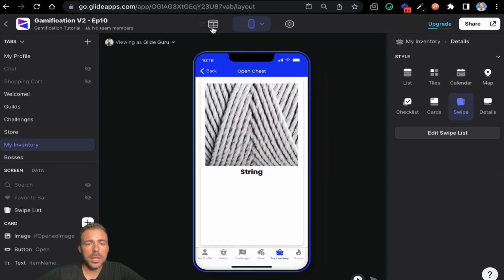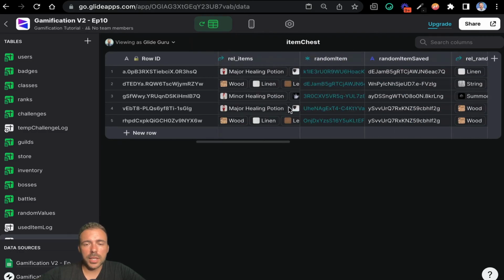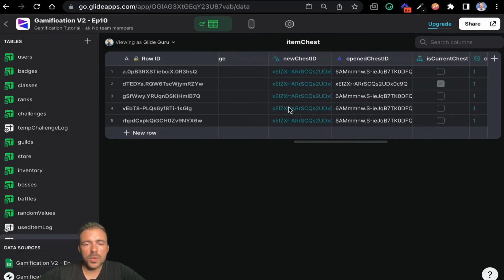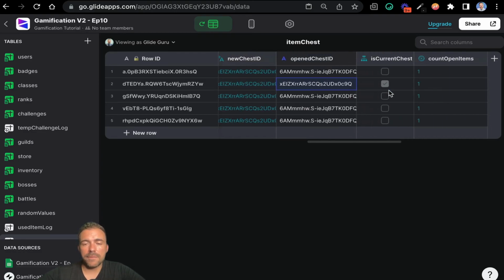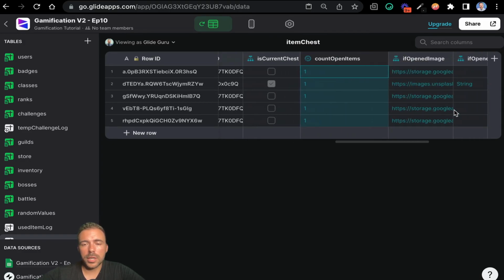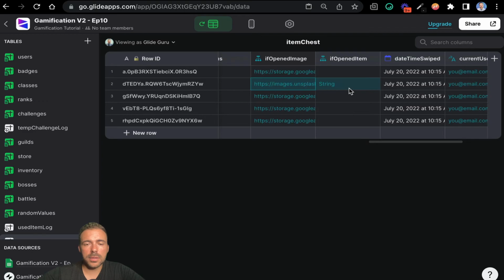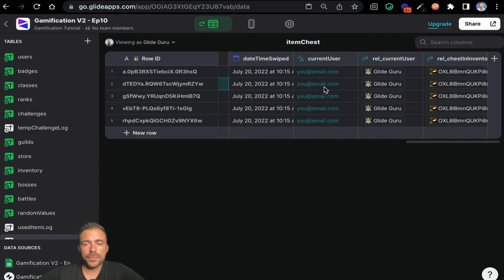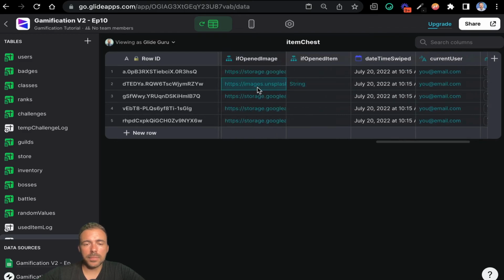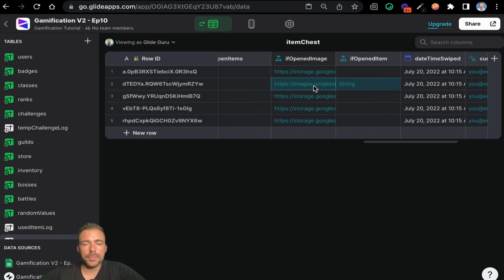We're back here again. If I go to the data editor, we should see that we have one row in here where the chest ID that we have written in our user sheet now matches the open chest ID. That value should be true. And now we have opened one item. Right? We see here that because of our relation, we can see the image of the item and the name of the item that matches that value. Okay.